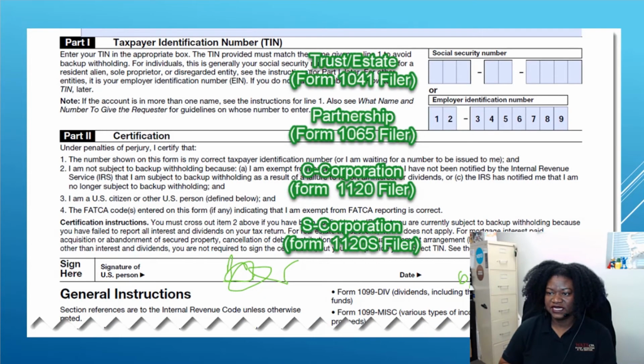Now, when it comes to completing the taxpayer identification number, those corporate returns, the trust or the estate filing Form 1041, the partnership filing 1065, the C corp filing Form 1120, and the S corporation filing Form 1120S would use their employer identification number in the tax identification number field. If you are a resident alien and you do not have a social security number, then this is where you would use your ITIN in place of the social security number.